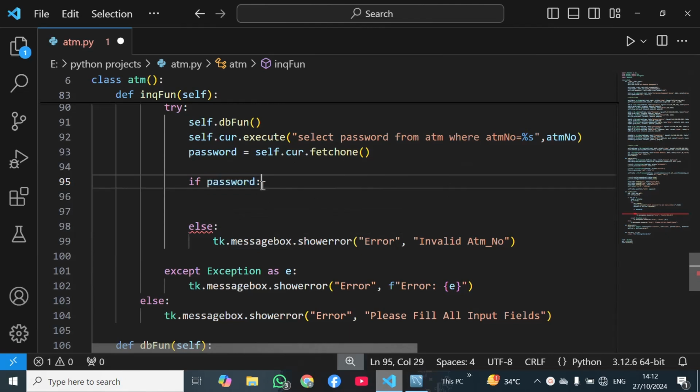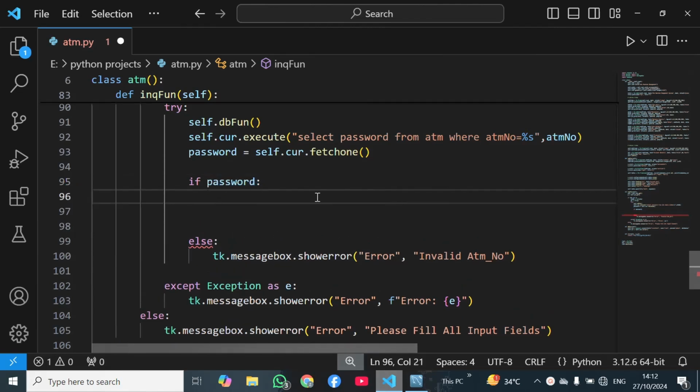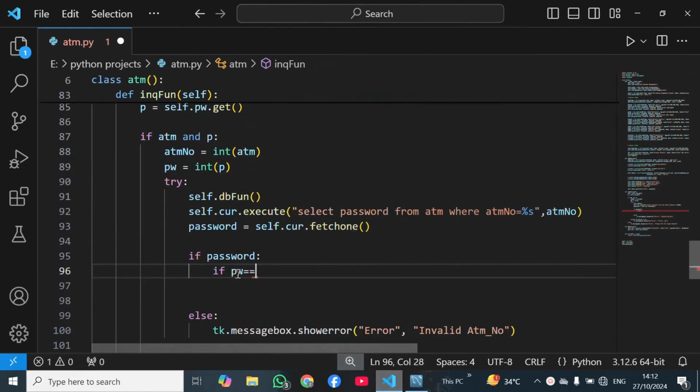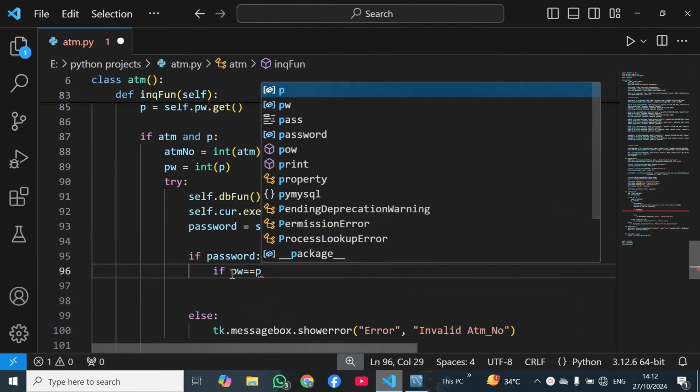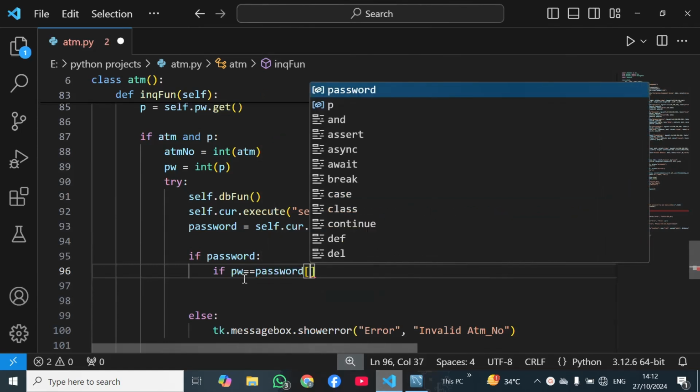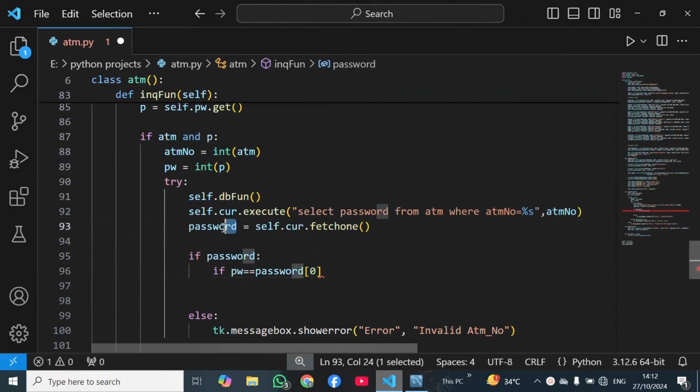Otherwise we will go inside this if condition, then we have to set another if condition. This is our nested if: the password the user entered exists in the PW variable. If the user-entered password is equal to our password in our database. Now this password exists in the first index of this password variable, because it is returning only a single value, so it will be in the first index.